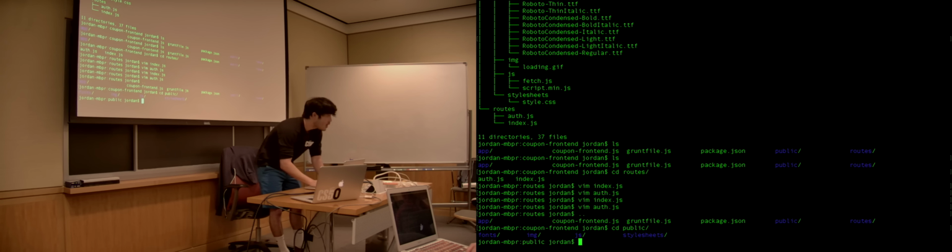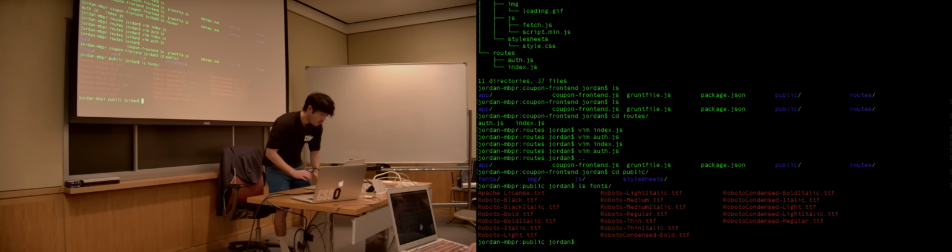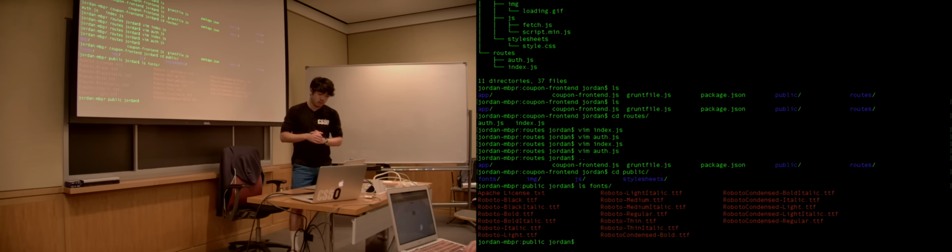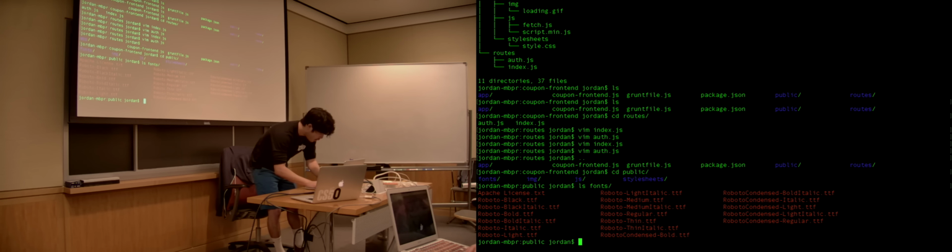Well, we have our fonts, which is Roboto, because I'm choosing to use Roboto as our font. We have images, which right now is just a loading image, loading good.gif. We have our JavaScript, fetch.js, which does what? Does anybody remember?